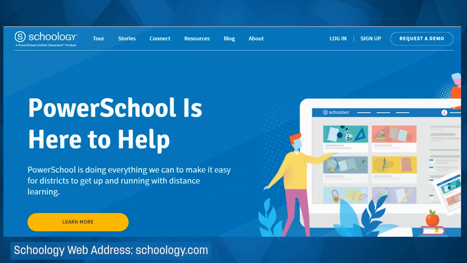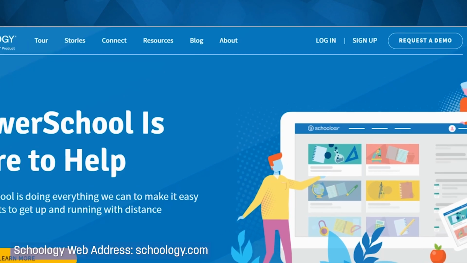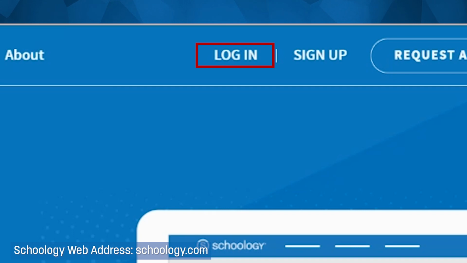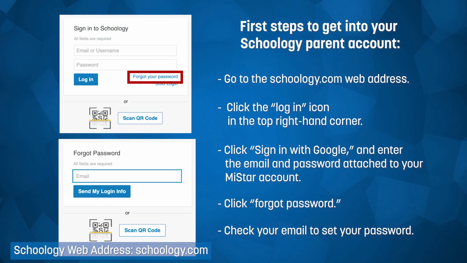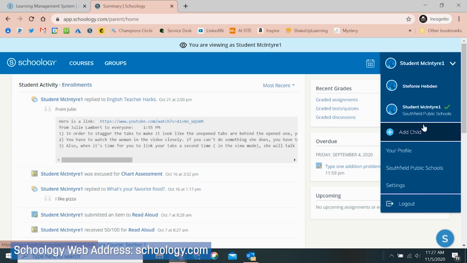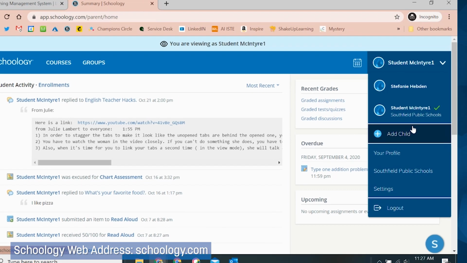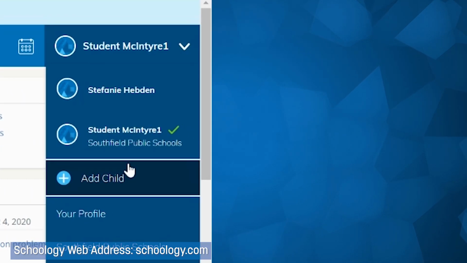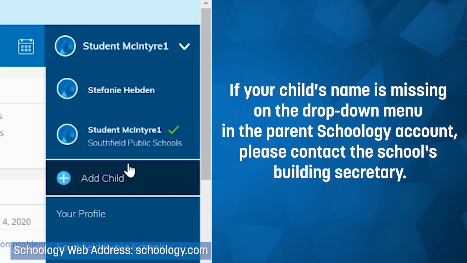To initially log into your parent Schoology account, go to Schoology.com, click the login icon in the upper right-hand corner, then click on Forgot Password and enter the email address associated with your MyStar account. Once this happens, an email will be sent to you to set up your password. From there, you can log onto Schoology. Going into your Schoology account, all your children should be included on your Schoology page. If this is not the case, please contact the school's building secretary to assist you.